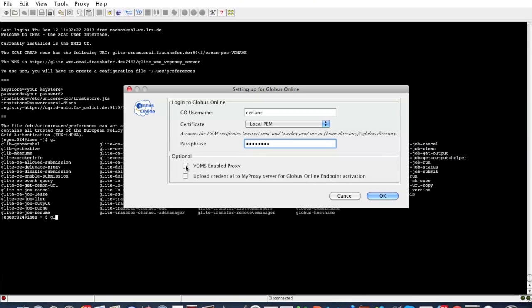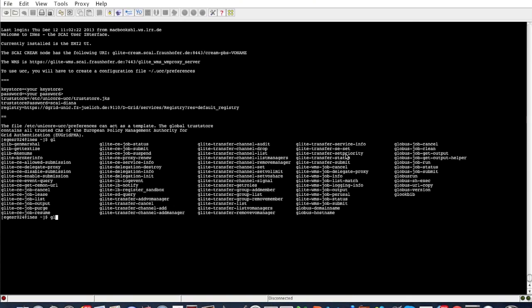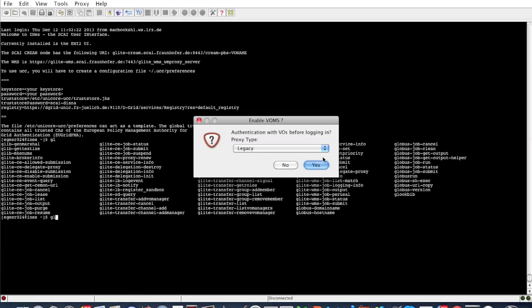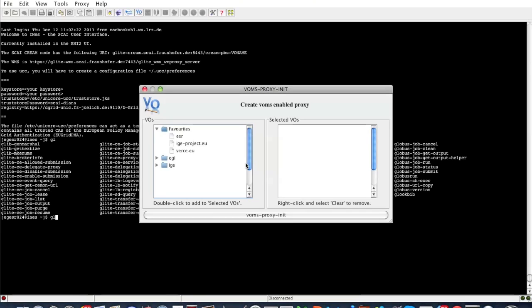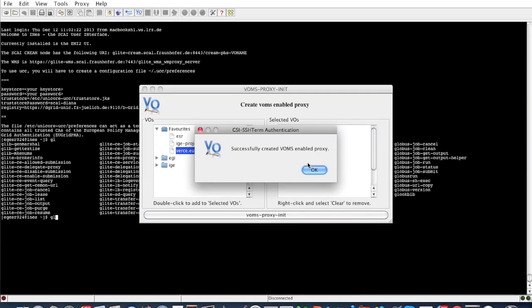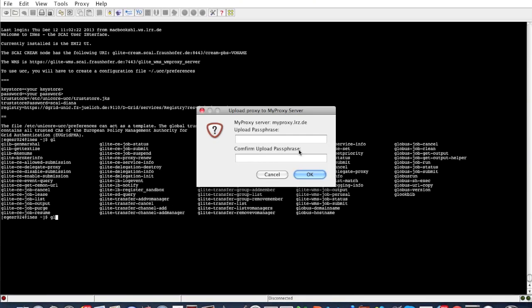If you want to use it with G-Lite resource, then you need a VOMS enabled proxy. And this is a very useful service where you can upload credential automatically and pass this to Globus Online all automatically. So I will use it to show you. So I want to use RFC compliant. Select my VO, generate the proxy, and enter the upload passphrase.